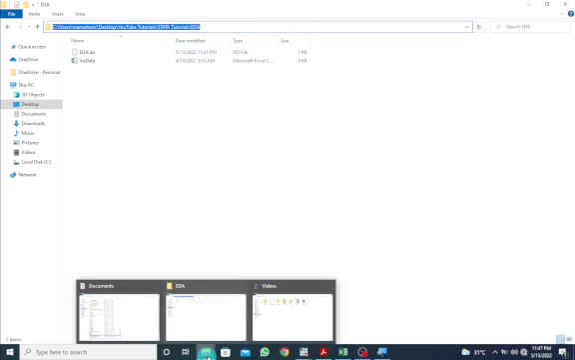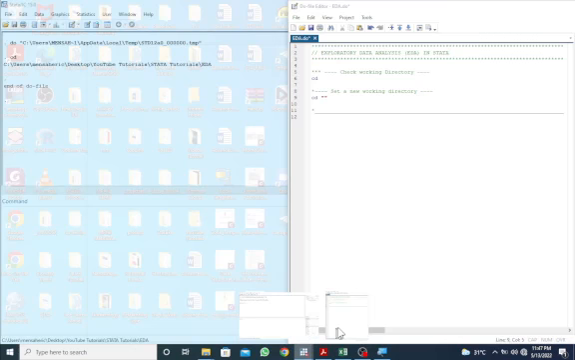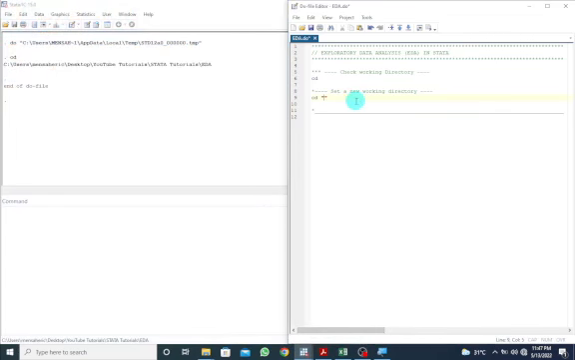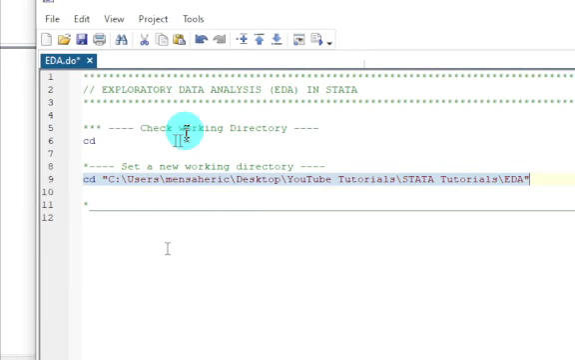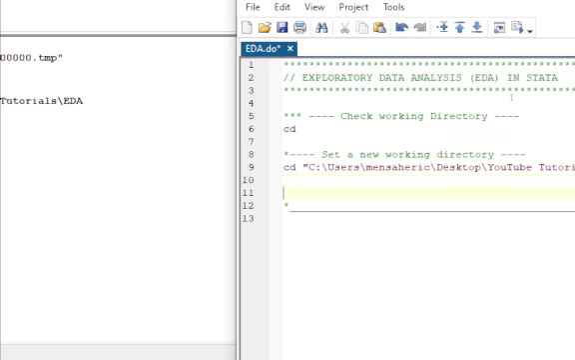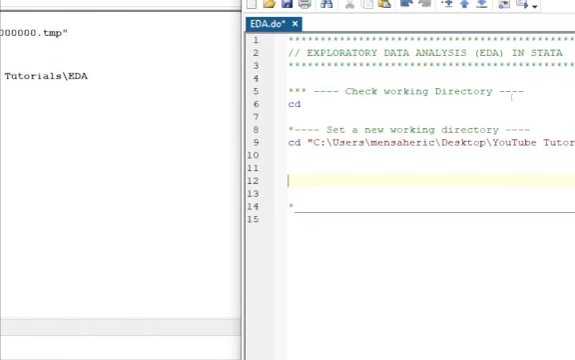Then you can go back to your do file, and paste it in the double quotes. So let me paste. Once you do this and you execute it, you are going to set a new working directory. I'm going to leave the data file together with the do file in the description of the video so that you can download it. Let's proceed. I've already set mine, so I don't need to run this again.